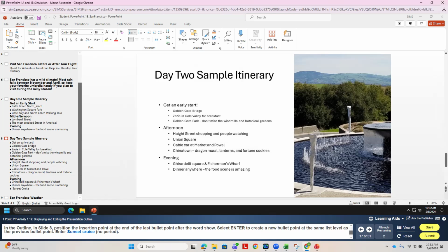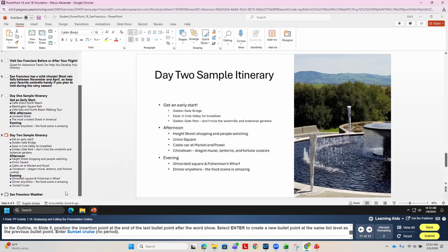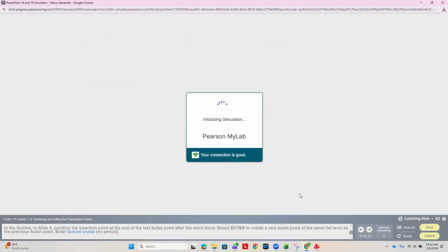In the outline, slide 8, point at the end of the last bullet point after the word show. No word show. Select edit to create a new bullet list. We'll use a learning aid. And I'm going to do it. Practice.